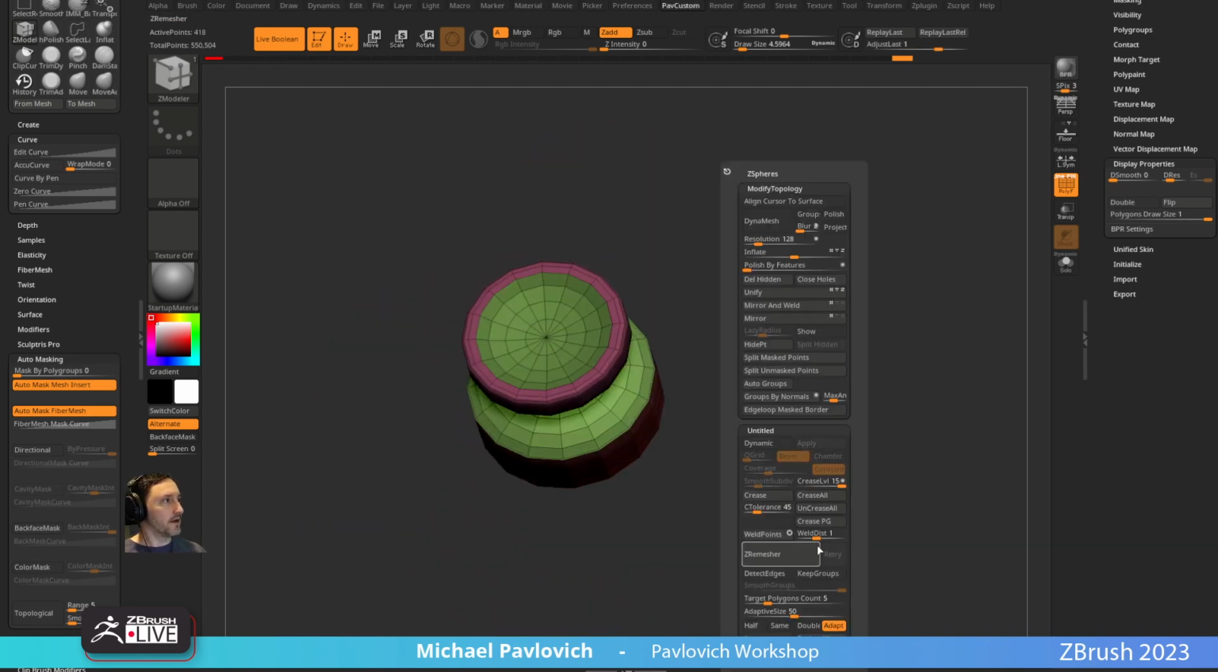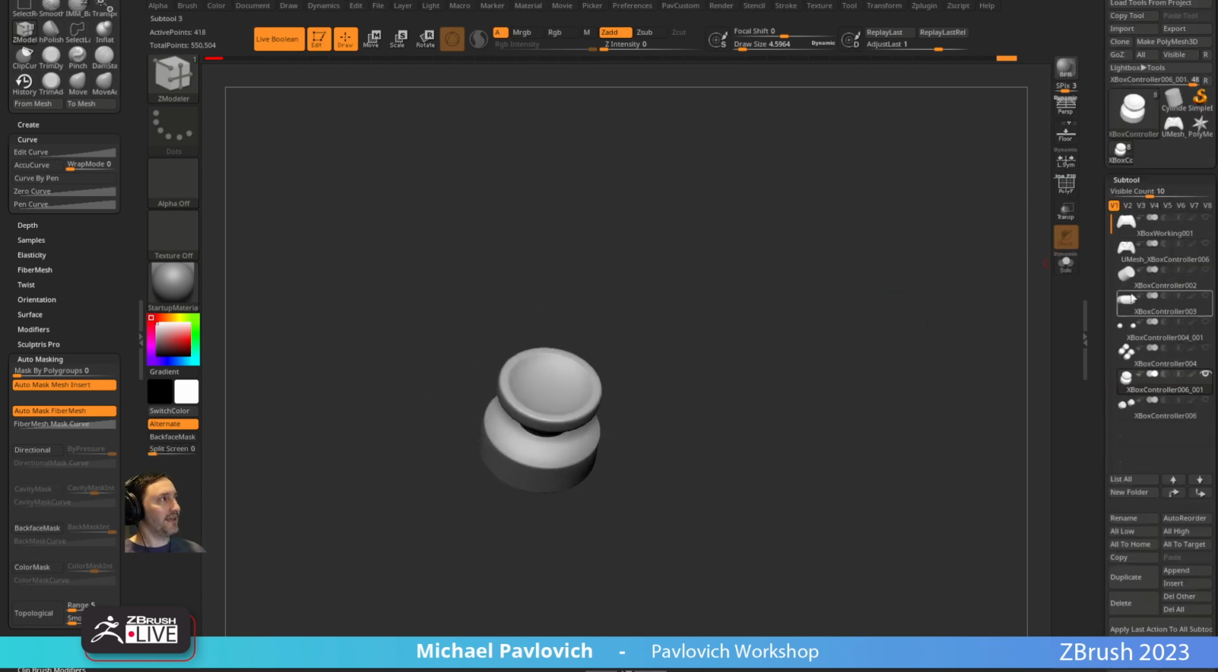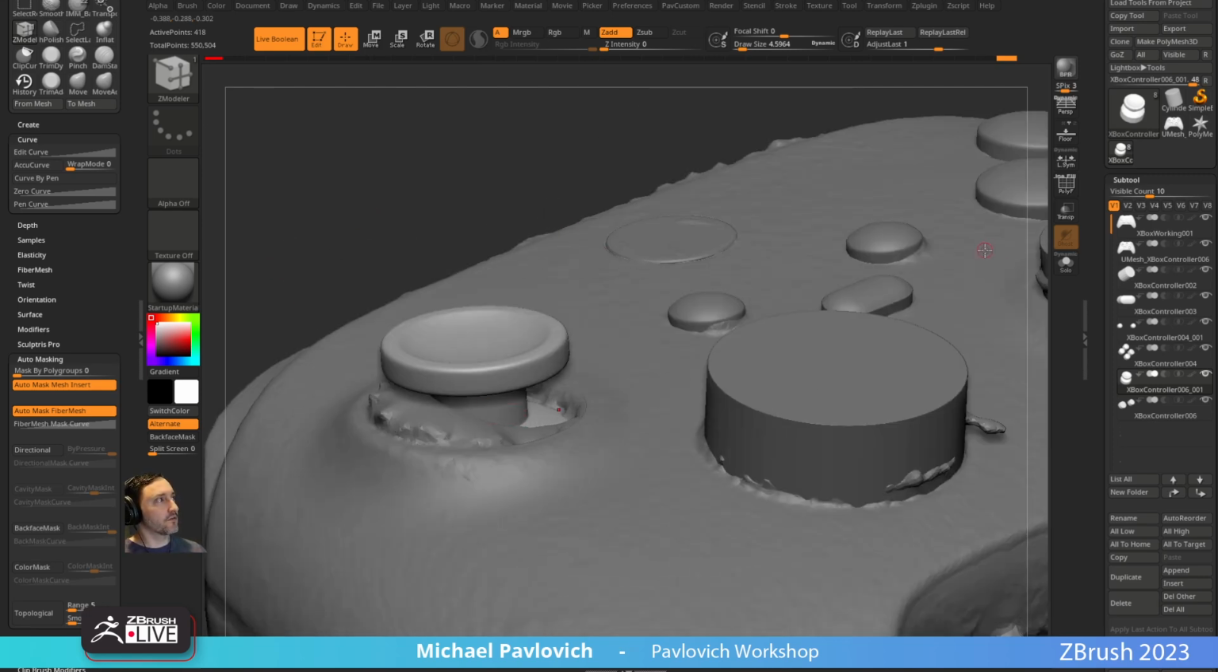Okay. Uncrease all. Crease PG, dynamic, crease level of 2, smooth div of 3. And now we've got a little thumb button, maybe? Let's turn everything else back on. That's a little bit rounder. Here's what we can do to fix that.